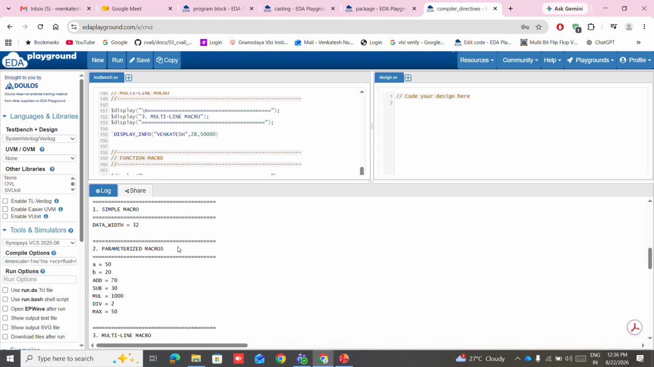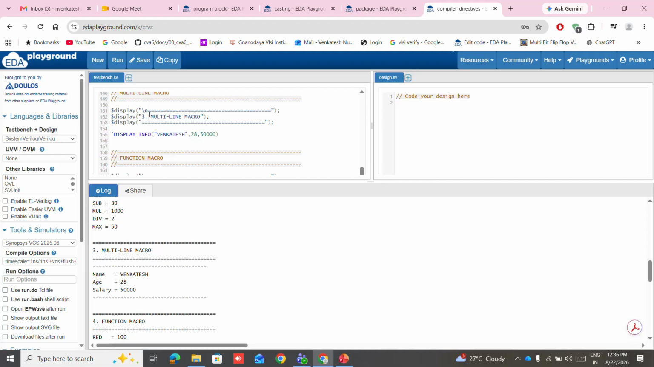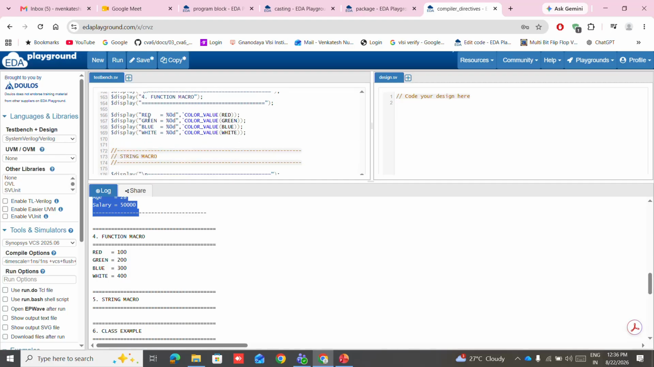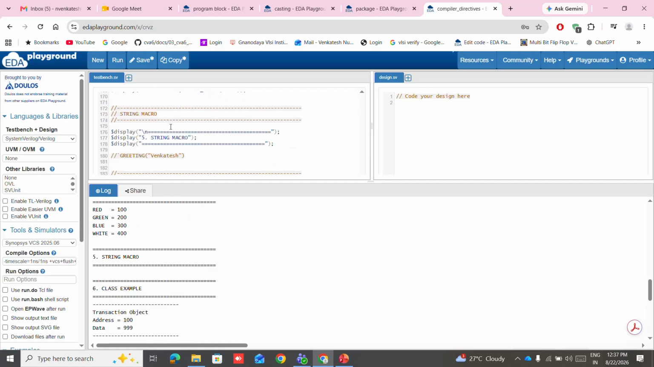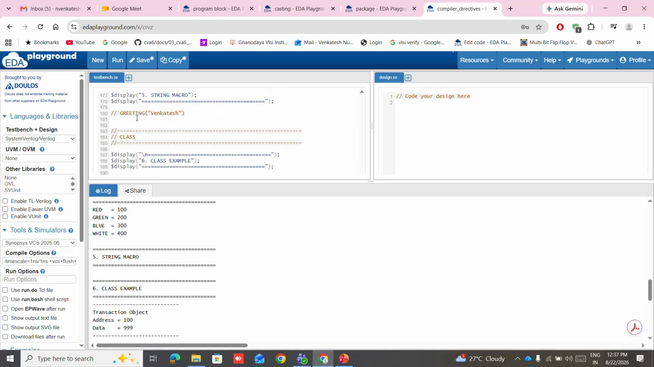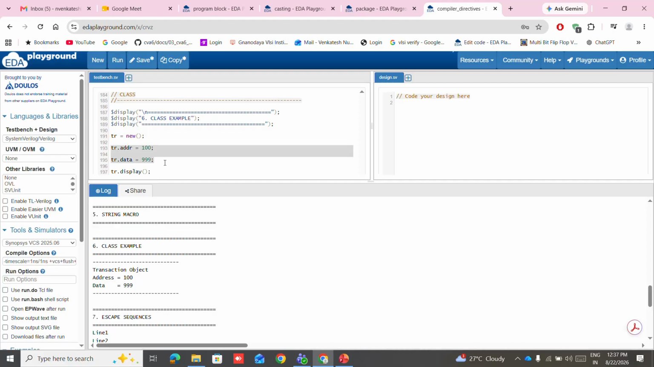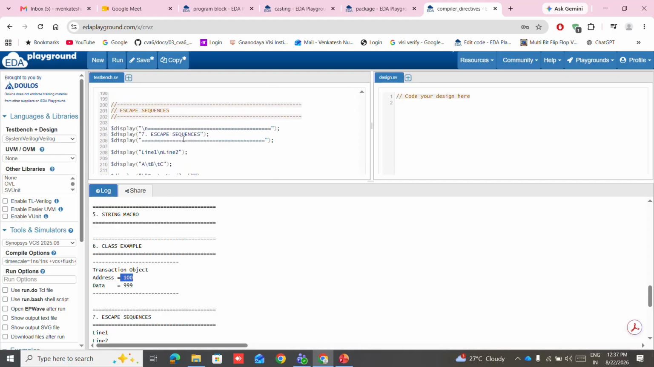And then multi-line macros. Multi-line macros means just I'm taking the name, age, and salary. So that multi-line I'm considering here. So then I got the name and then age, salary. Then function macros. Functional macros means red, green, blue. You are calling the colors, right? So we are displaying all colors here: red, green, blue, yellow values. And then string macros. String macros means greetings I'm doing here. So that greeting I'm commenting out. If you uncomment it, you will get the name here. And then class macros like transaction new address and data we are giving. Address is 100, data is 999.